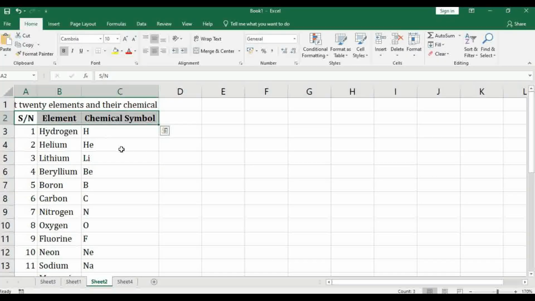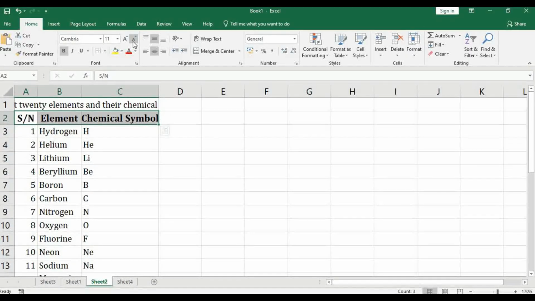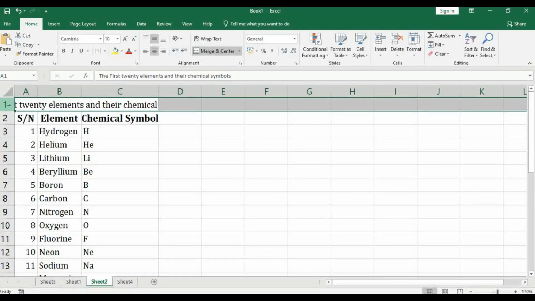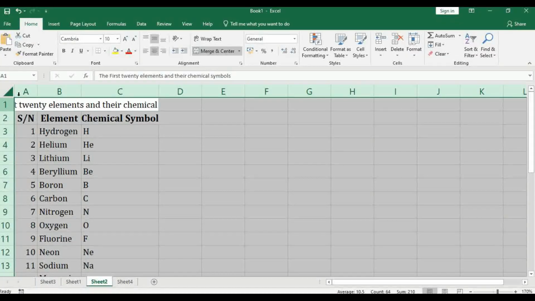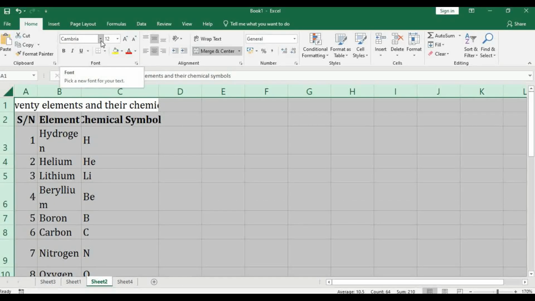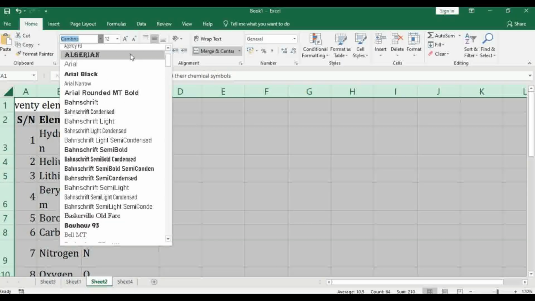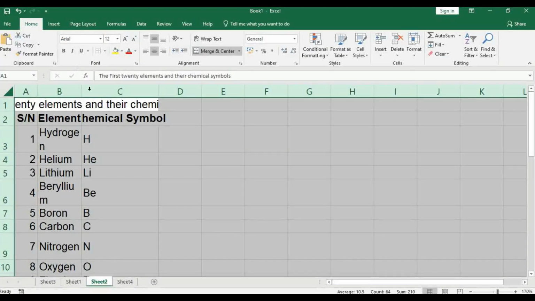Let's continue by increasing the font size. We can increase the font size and make it a bit bigger by clicking on this to increase it, or we can also decrease the size by clicking on this. We can also select the whole document and increase the font size. Now let me click on Ctrl A to select the whole document and then increase the font size here. Also, we can change the font type by coming here and clicking on the drop down arrow to change the font type. Let's scroll through and choose Arial for our font type.